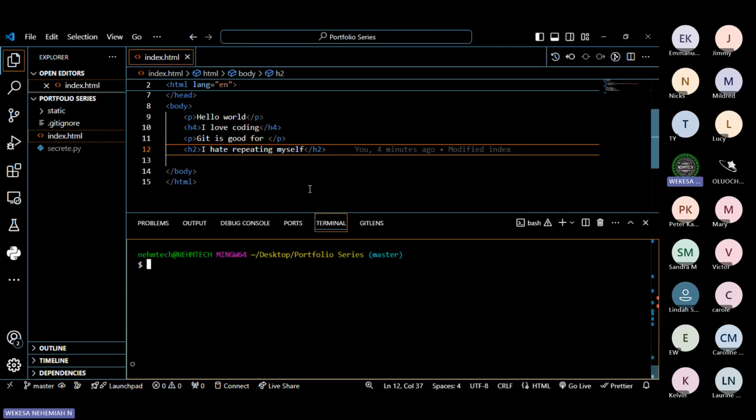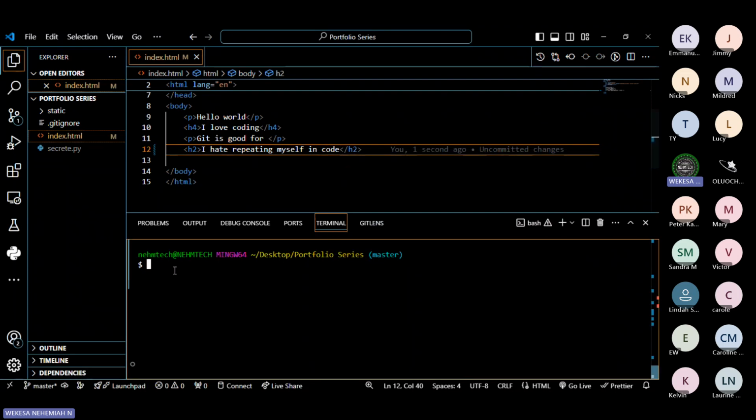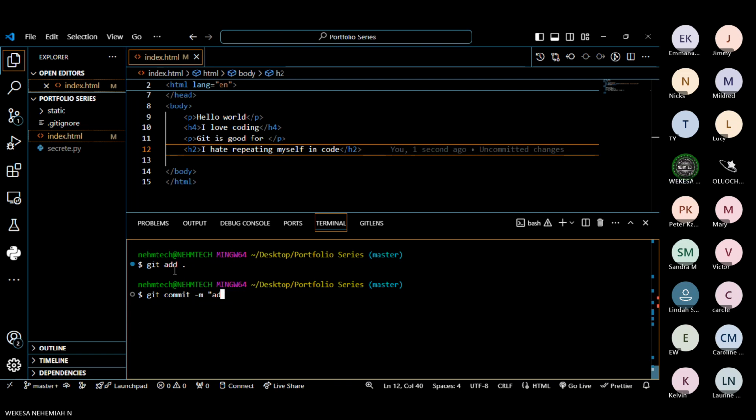So I've talked about the git merge. And there's something that I also want to demonstrate. For example, let's say you make changes in the main branch. For example, let's say I hate repeating myself in code or something like that. Just some random things. Let's commit. Git add first of all. Remember, anytime you make a change, do this command git add to track it. And then git commit to save the added code on index or something like that.